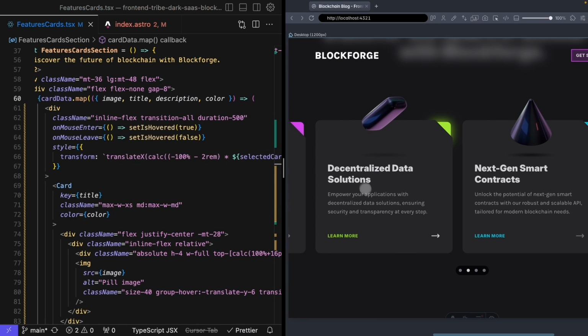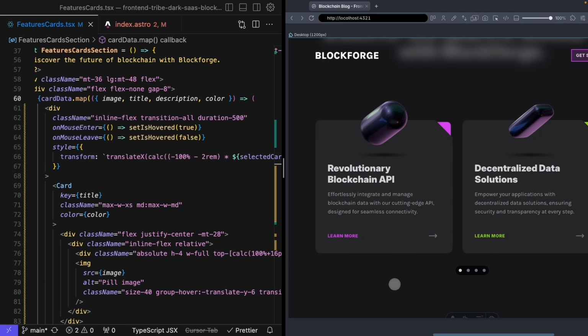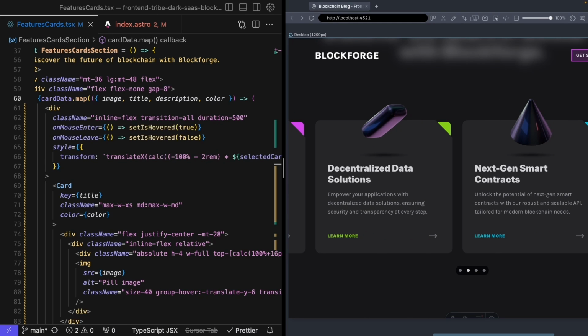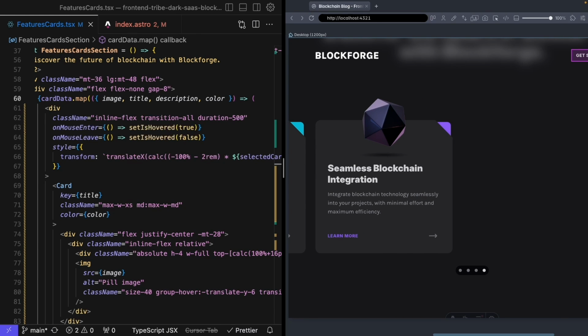So this is looking great. We now have our card colors. We can now click through each of these cards and see these. And of course we can have it automatically animate if we are not hovering that section either. So this is looking awesome. It's time to move on to animations in the next section.